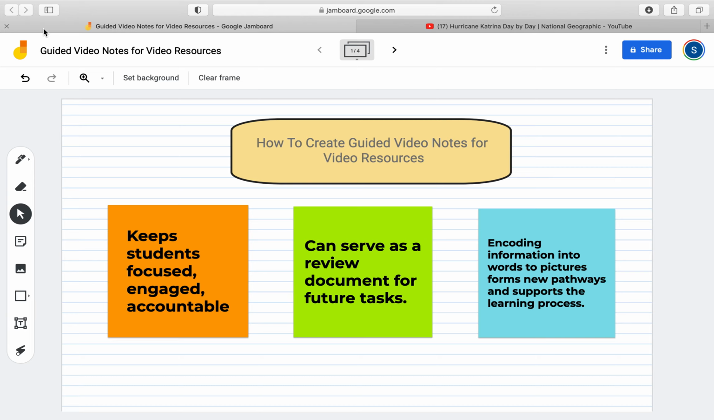So guided video notes have many benefits. They keep students focused and engaged throughout the whole video. Some students may find it difficult to follow along a long video or remember key points after the whole video. So the guided notes allow them to capture key moments while watching the video so they can refer to it after.